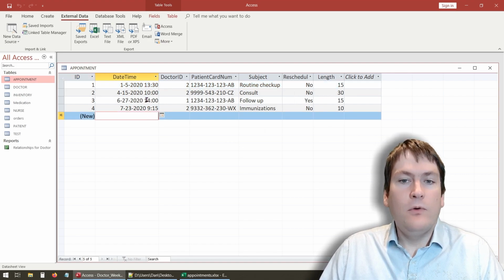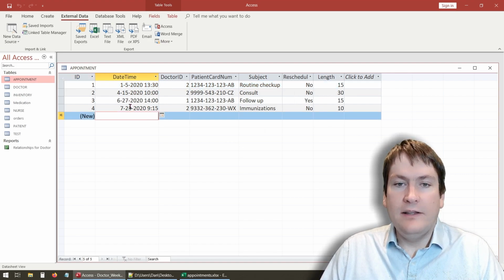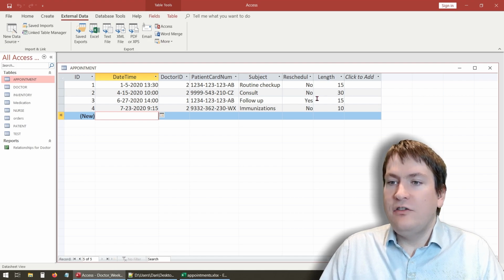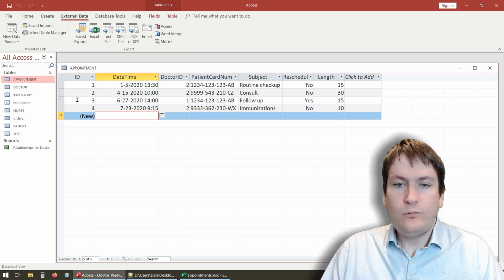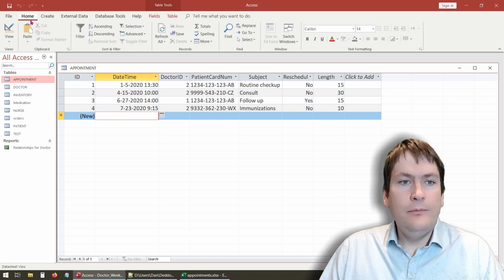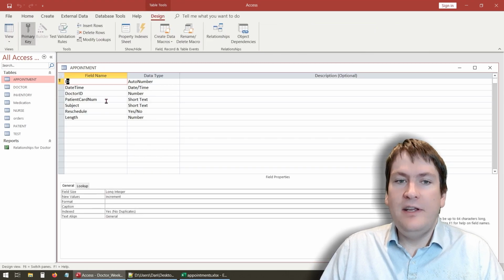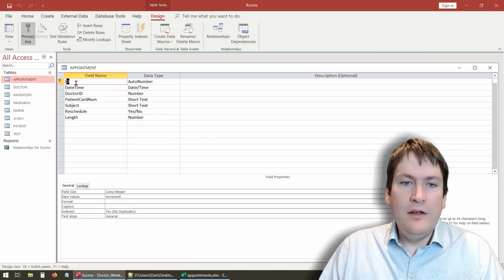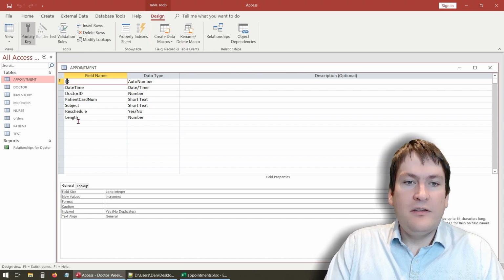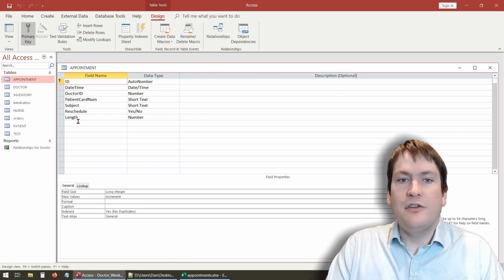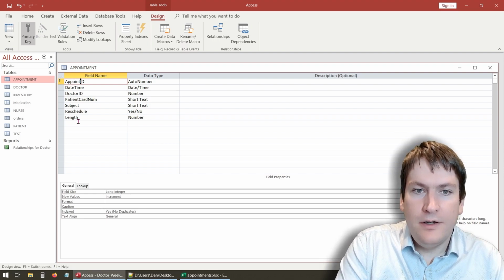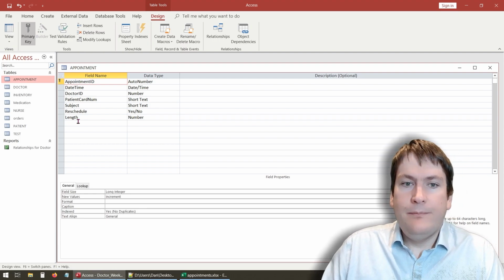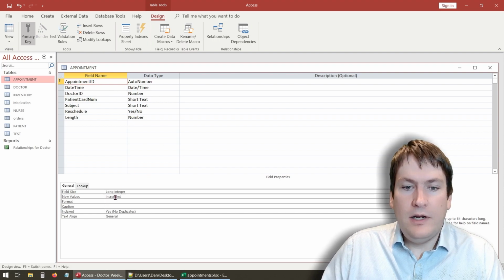Notice that some things have been formatted differently, even though they have the same value, like the dates are formatted differently, and true and false is turned into no and yes. That's fine, it's the same data, we're just visualizing it differently. So let's go into Design View and see how everything was set up. The first thing we might want to change is the name of the ID field. Access just called it ID. Maybe we want to be a little bit more clear. Appointment ID. And set it up as an auto number and a long integer.